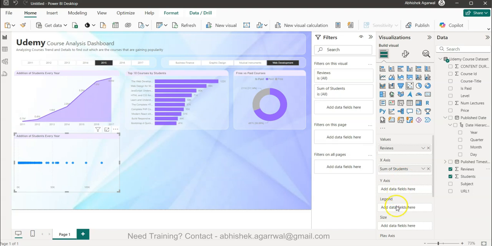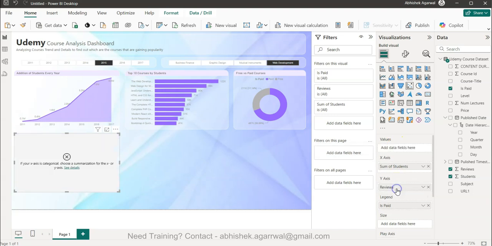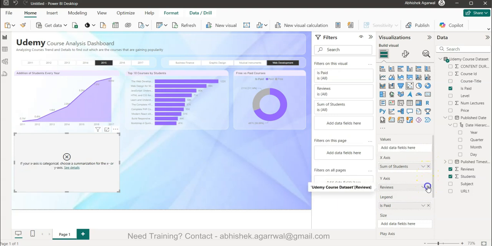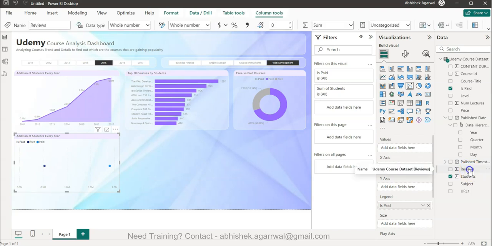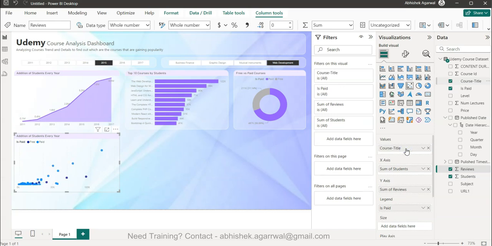And this is based on free versus paid courses. So is paid will come on the legend, and reviews will go on the y-axis, right? And the course title will come over here in values. So we have, okay, reviews. How is the reviews? It's over here. Okay, let's bring reviews and then bring the course title.